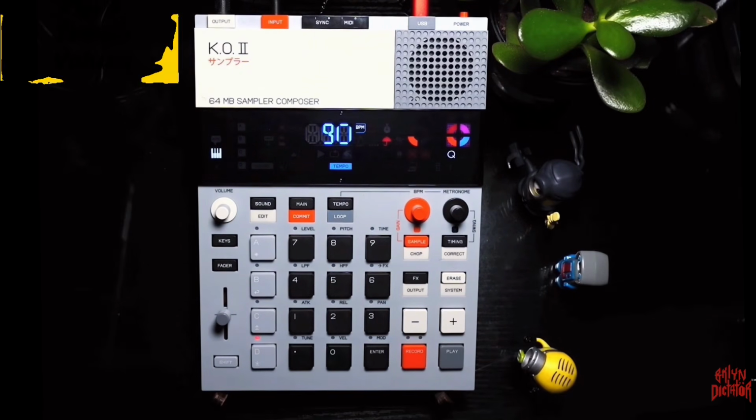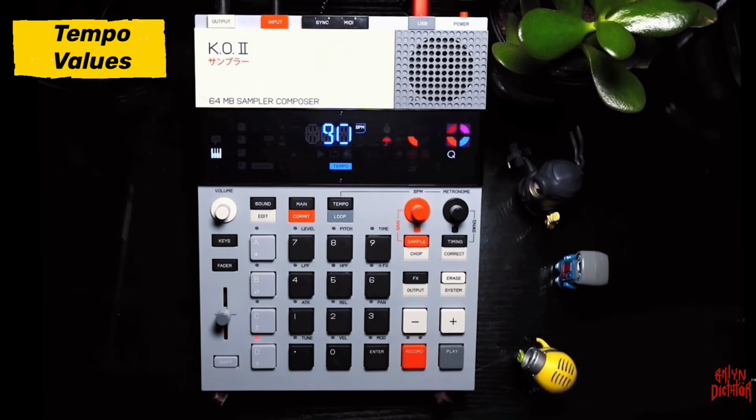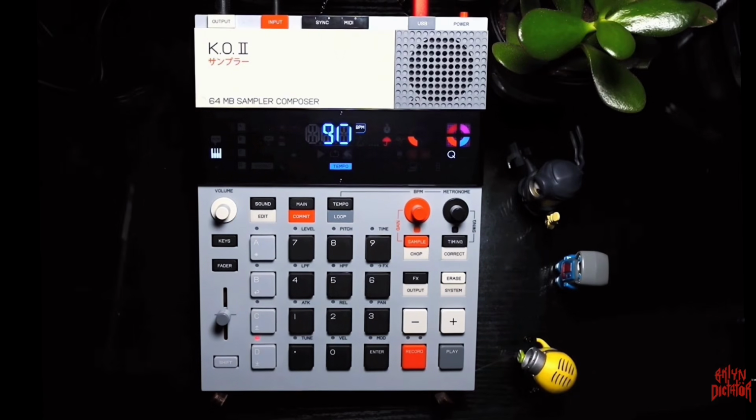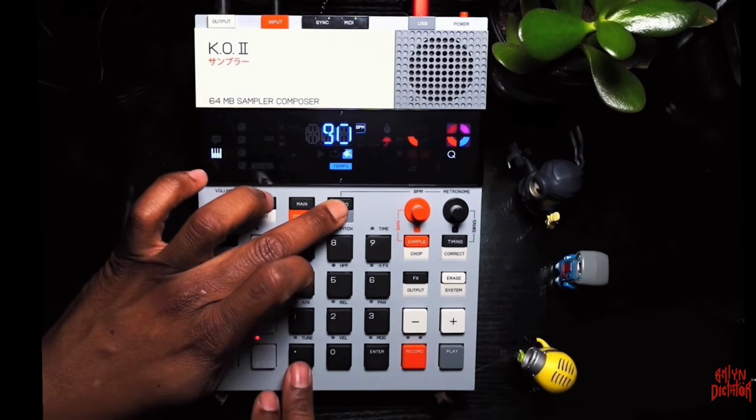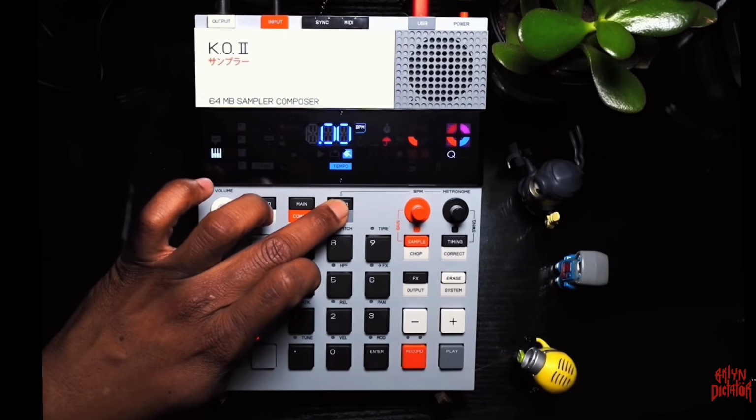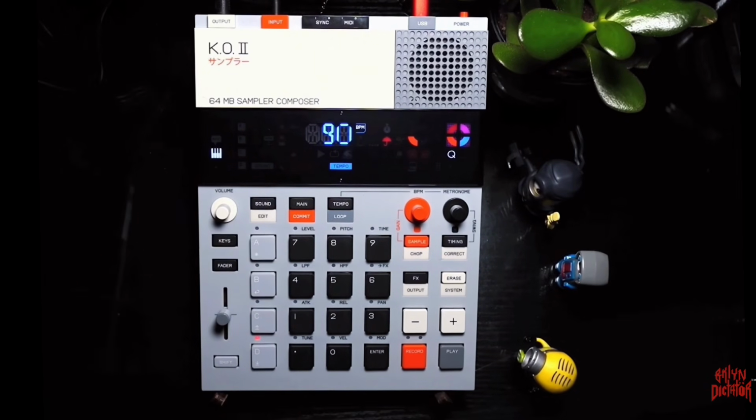Tip number 24, tempo values. Sometimes when we're talking about BPMs, we may want a decimal point. Most times we're gonna just use a whole number, 90 BPM, 92 BPM, or 95 BPM. But let's say you had something that was 90.5 BPM. So to do that, you hold down tempo, you hit the dot or the decimal, and you type in 0.5. Now your tempo will be 90.5 BPM.